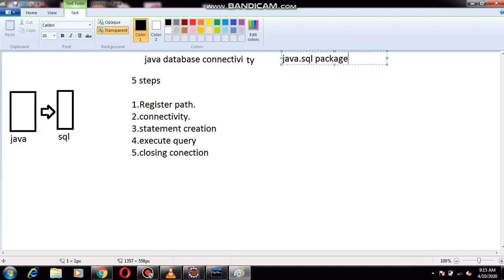So are all 5 steps included in which package? The java.sql package. So we imported the java.sql package and in that we are inserting.